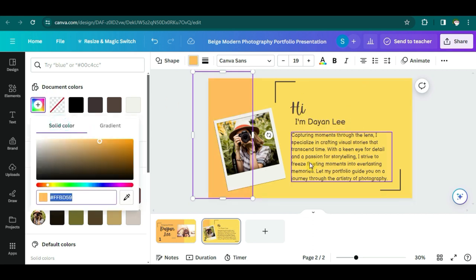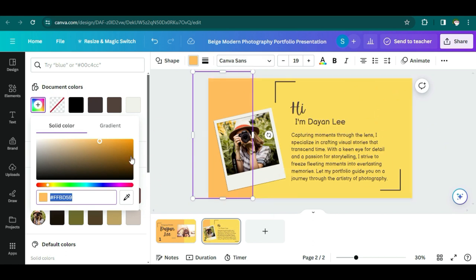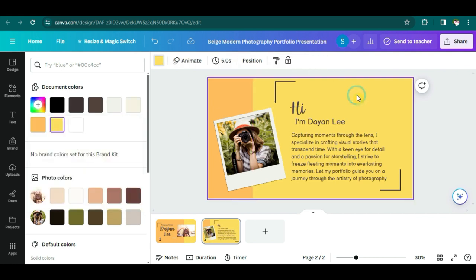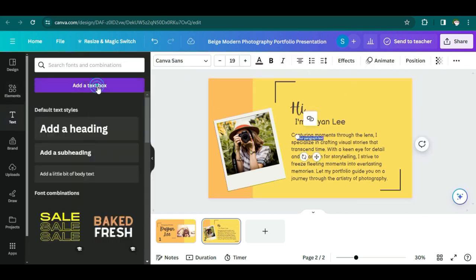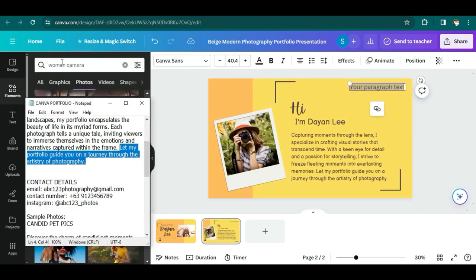Okay, I can see that we have a huge space on the upper right corner, so I think we can put some more information there, like our contact details. So let's click on add a text box. Since I'm planning to put my email address here, I'm gonna put an email graphic. So let's search for mail.